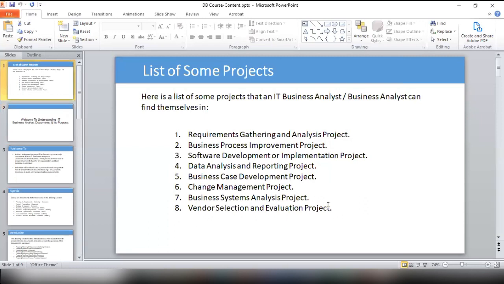Okay, so as a business analyst, let's start with this first. Here is a list of some projects, so please put this down. If you have to write it, it's a recording. Have it at the back of your mind. Here are a list of some projects that an IT business analyst or business analyst can find themselves in.